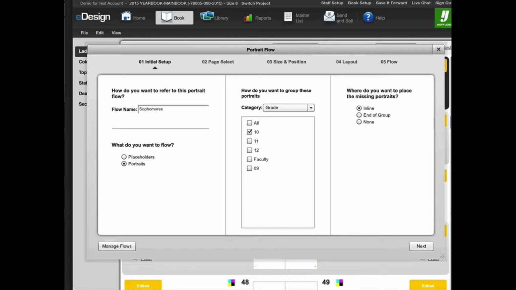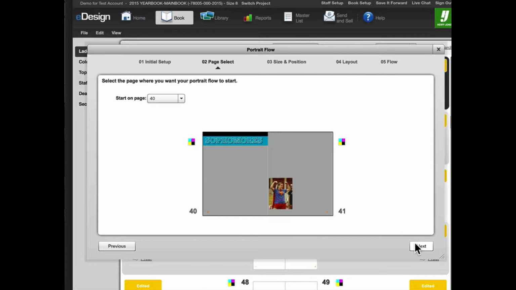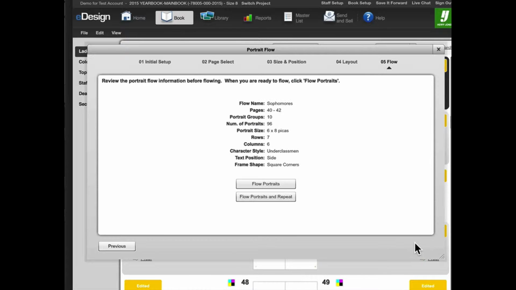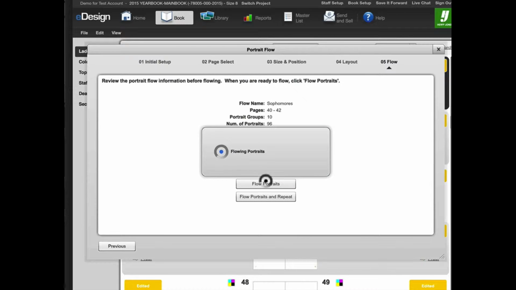All changes to names or portraits should be made in the portrait library so that they will be saved when reflowing a section. I can now walk through the Portrait Flow Wizard again for this group. The wizard remembers the settings from the original flow, and when I click Flow Portraits, the updated portraits and names are placed on the pages.